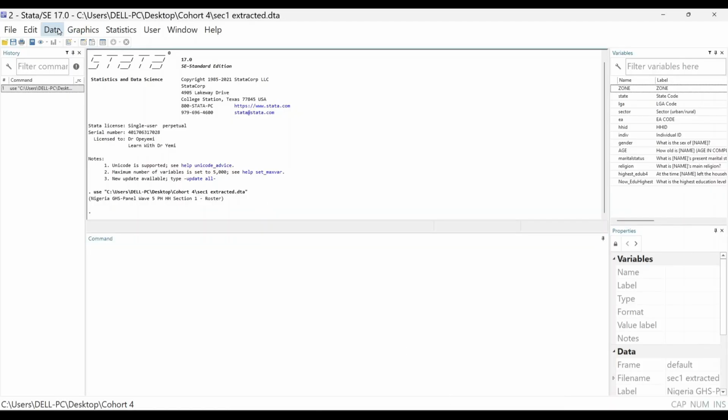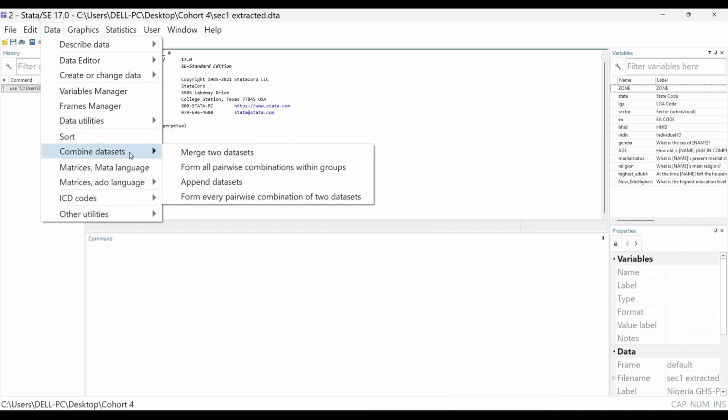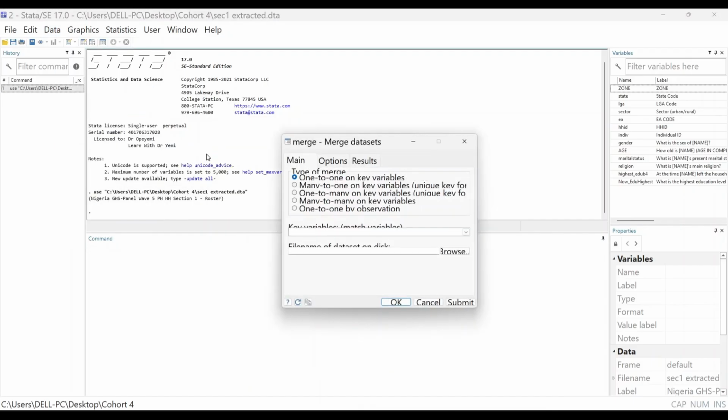You come to data, come to combine data sets. I believe some people are following me. This time around, we are going to be focusing on one-to-one on key variable. I already jumped a step. I'm supposed to teach us how to extract variable and how to extract observation. What we are doing now, the one we did is just for variable. We didn't talk about observation.